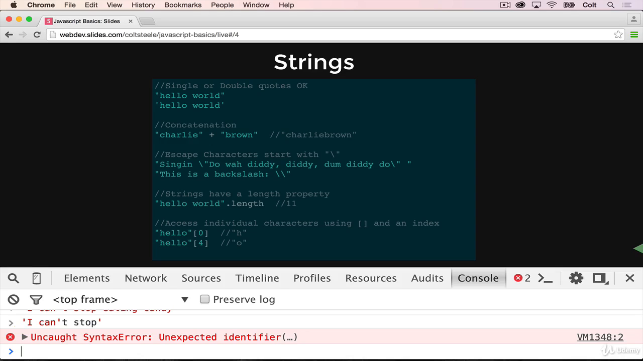So one of the things that we can do with strings is add them together. Just like with numbers, where we could write 1 plus 5, we can do the same thing. We can have a string plus another string, and what happens is JavaScript will combine them into one string, and that's called concatenation.